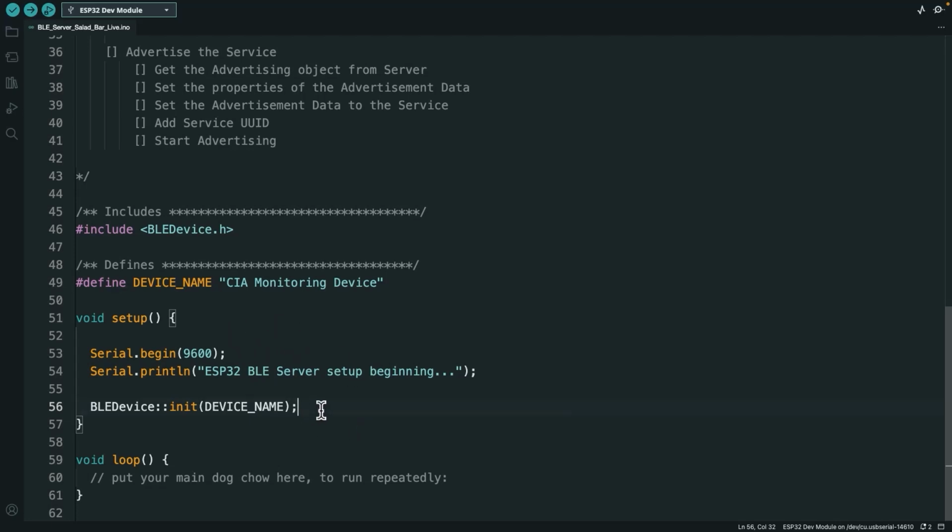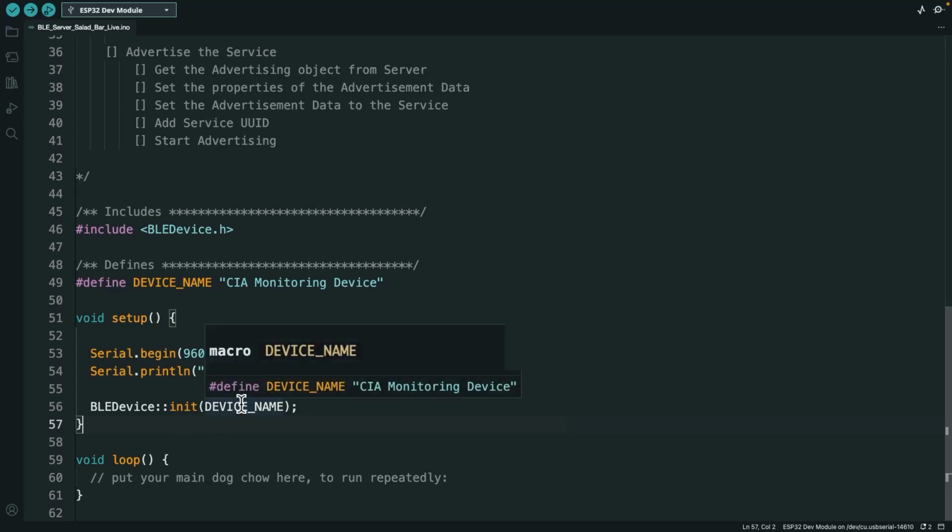And then I do this thing right here, which looks kind of weird. All right, what's going on here? So we're saying BLE device. This is a reference to the BLE device library, which we just included. But then we've got ::init, and then we're passing in device name.